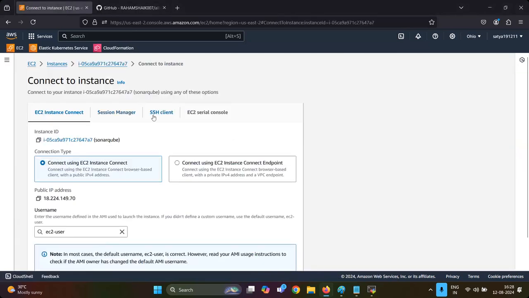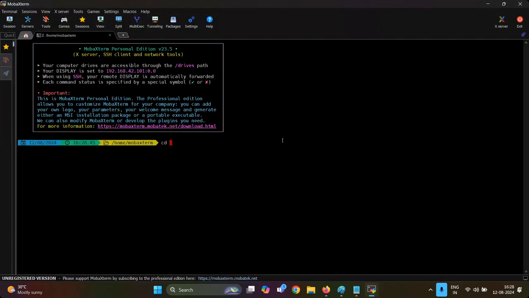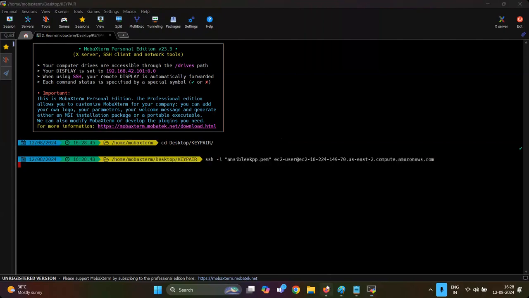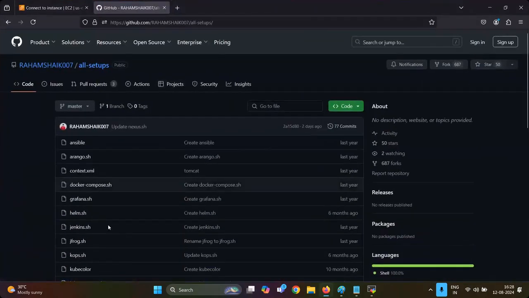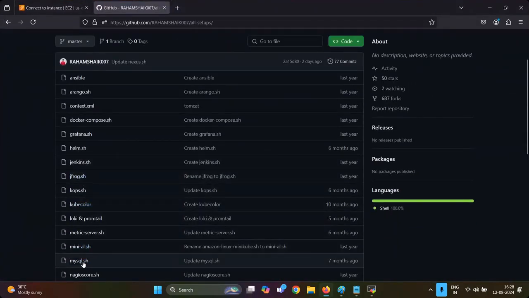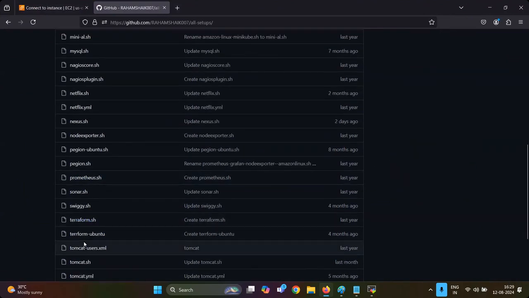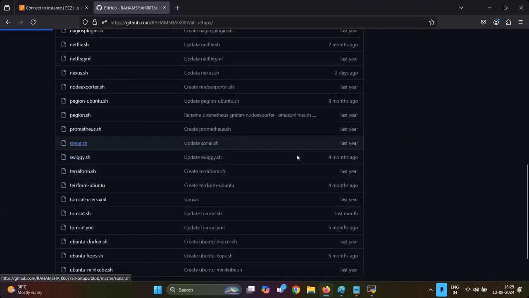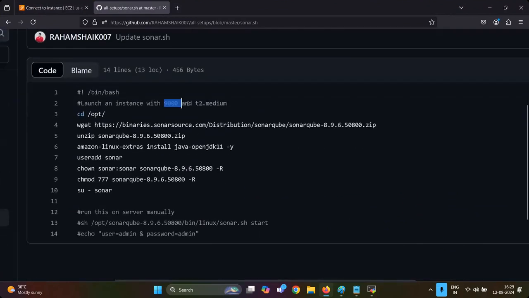So go here, take SSH client and connect. Go to cd Desktop/key pair and give it here. And you need to go to my GitHub. All of you know my server scripts are going to run from here only. So go for the SonarQube server. Here you have it. Okay. We paste the scripts here. Here I have given T2 medium with port number 9000 enabled. I have taken both of them.